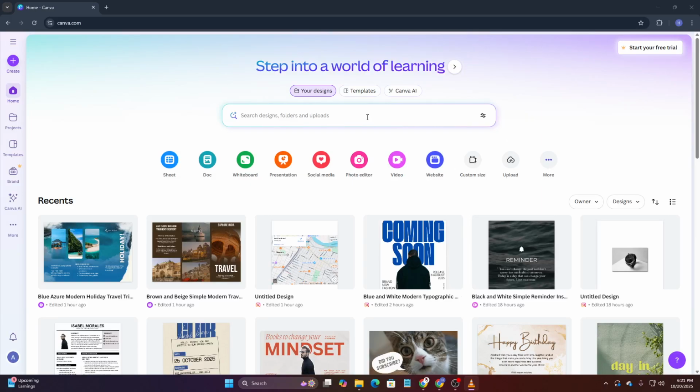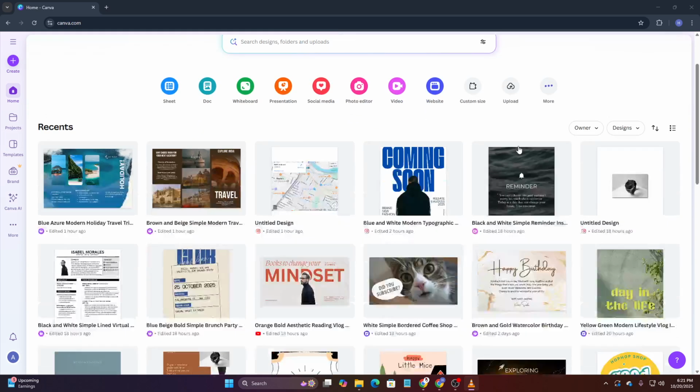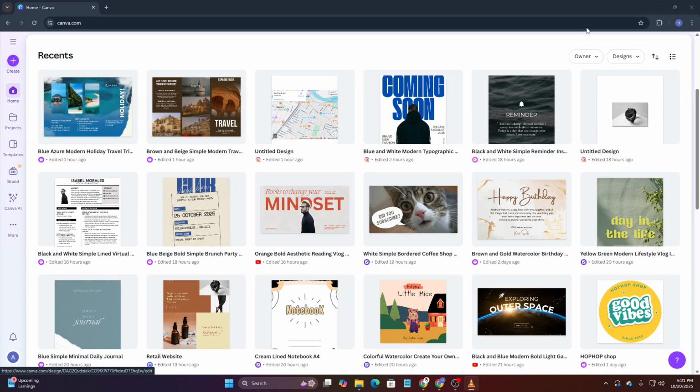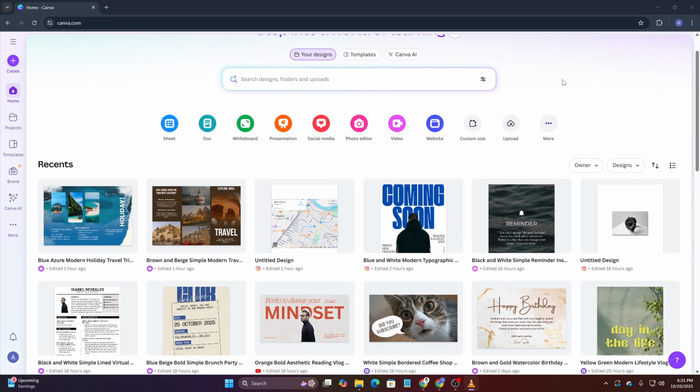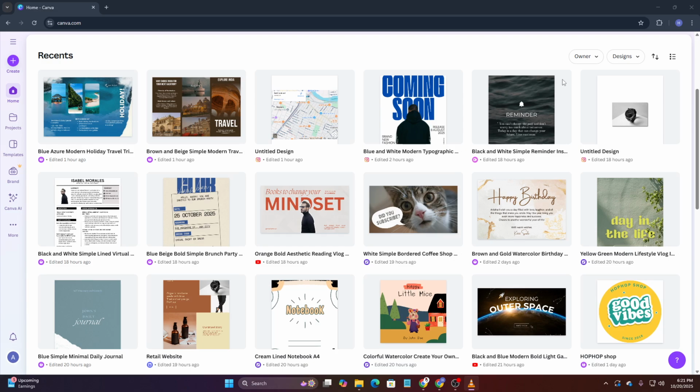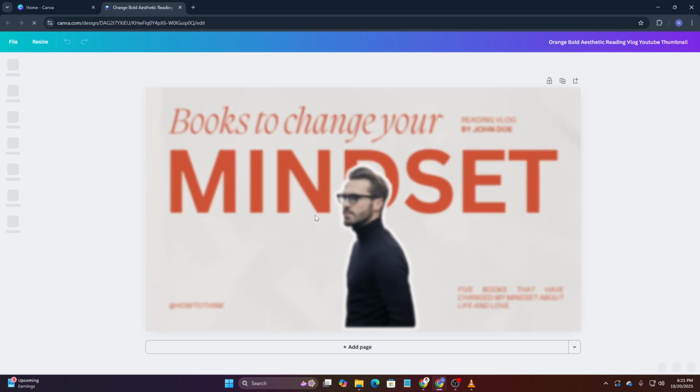Have you ever wished you could go back to an earlier version of your Canva design? Maybe you accidentally deleted something important, or you just liked the previous layout better. Well, today I'm going to show you exactly how to use Canva's version history feature so you never have to worry about losing your work again.